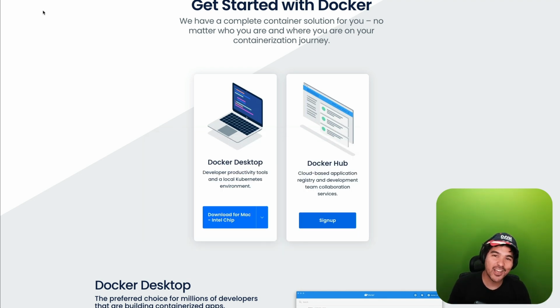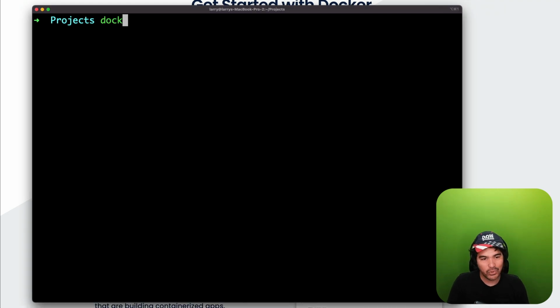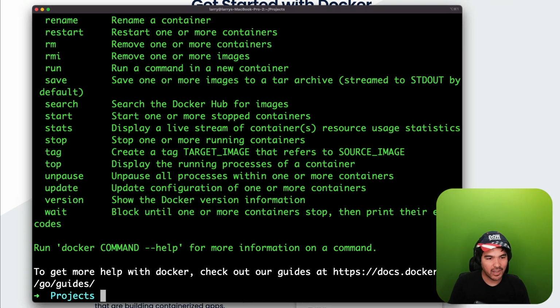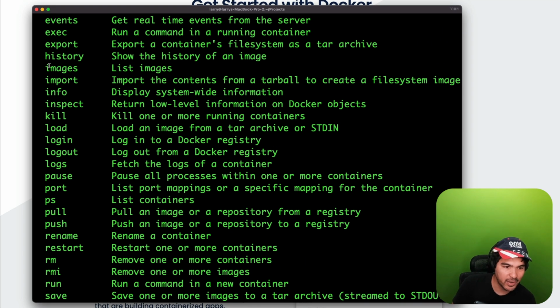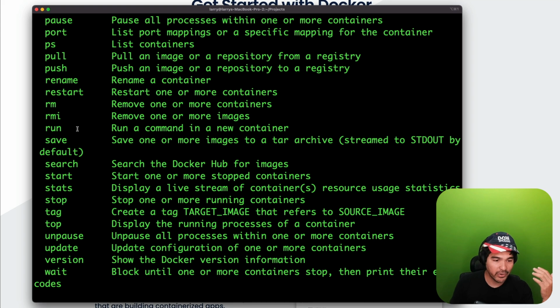All right, so now that I have Docker installed, I should be able to go over to my terminal now, and I will have a new command. Bam, docker, and I can see all these subcommands I can run. If I want to list all my Docker images, I type docker images. If I want to pull an image, I can run a docker pull.